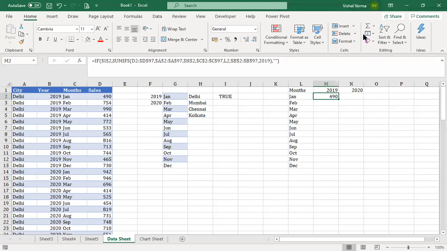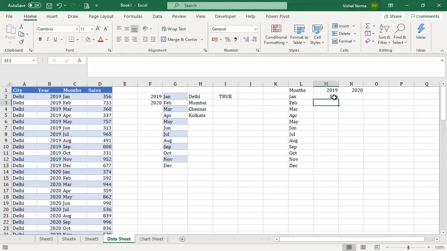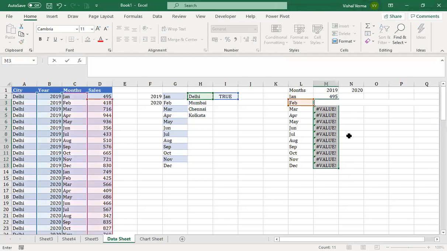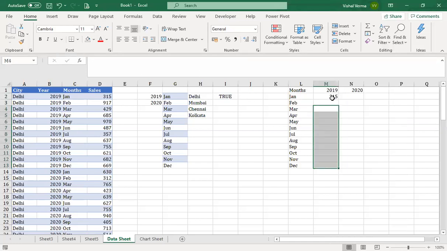Let it be 0 because we'll be working on the numbers itself. So we just need to drag it down. Okay, so there are values coming up. It won't work yet because we have not completed our work. So we just clear our data content.